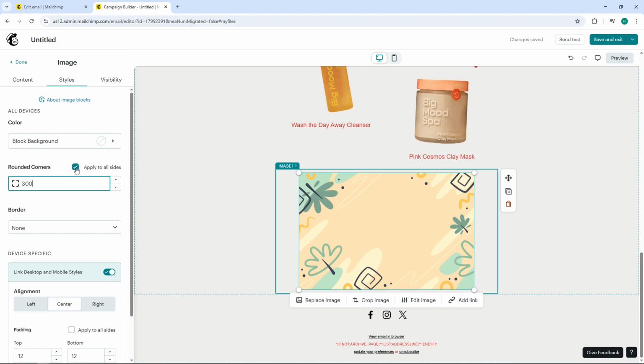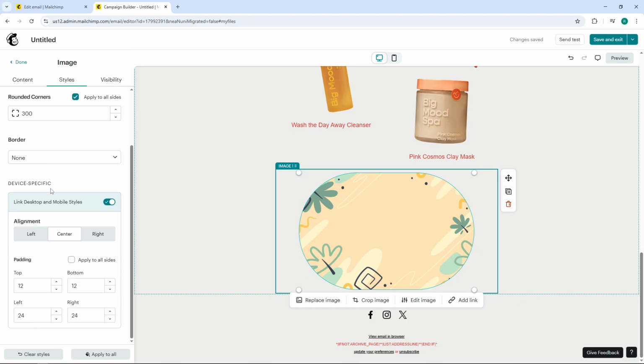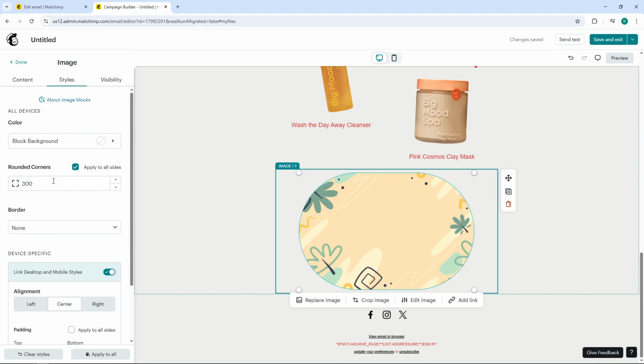The exact value you need depends on the size of your image, so adjust accordingly until your image appears perfectly circular. And there you have it. You've successfully created a circular image in Mailchimp that adds a sleek, modern touch to your email campaigns.